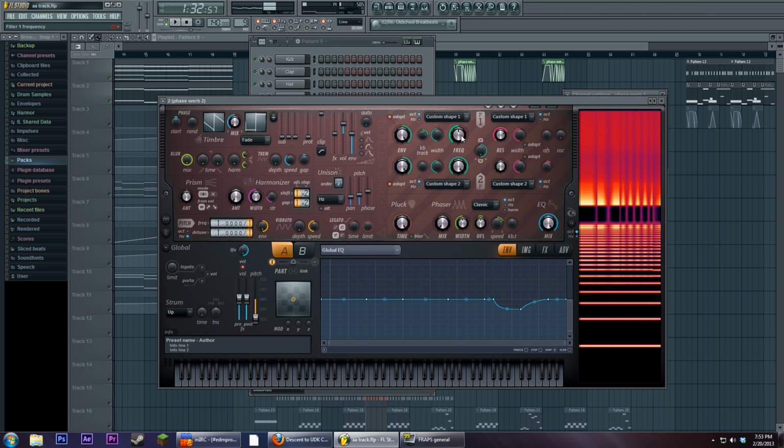So what I did here first is I went into filter 1, which is by default the one that's active. And I went into custom shape 1. If you right click it, it'll show it. And then I just made it flat. It was already flat. I tried some stuff, but brought it back to flat. And that means that no matter where I move this, the primary filter won't do anything.